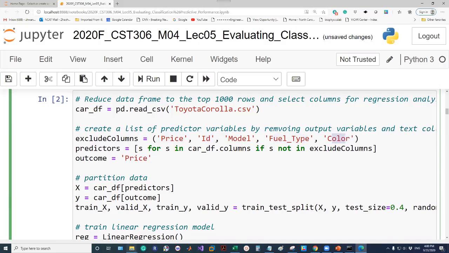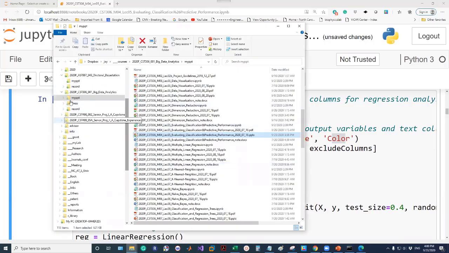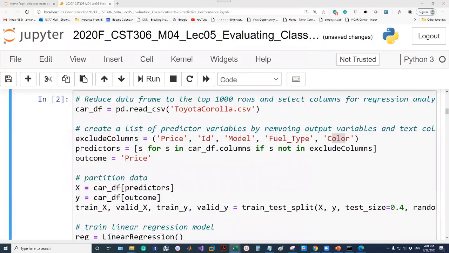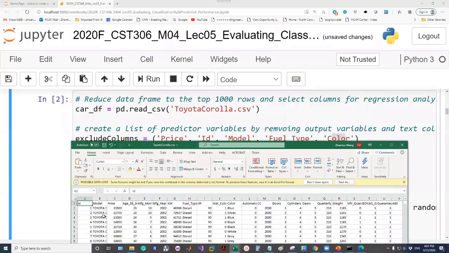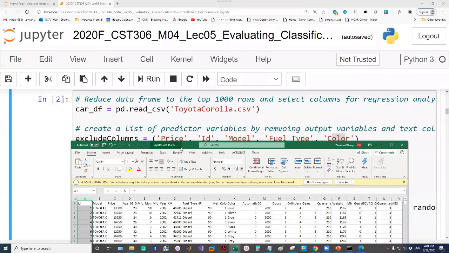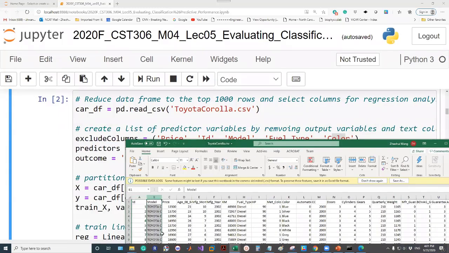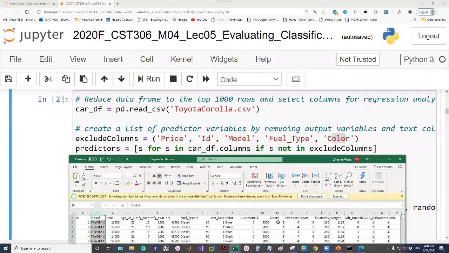We can open the source code as source data, Toyota. So the data is here. There are many columns. We try to remove the price column and the ID column. ID makes no sense, so we remove it. Model is also not interesting, and the fuel type is not interesting, and the color. Yeah, color is here.